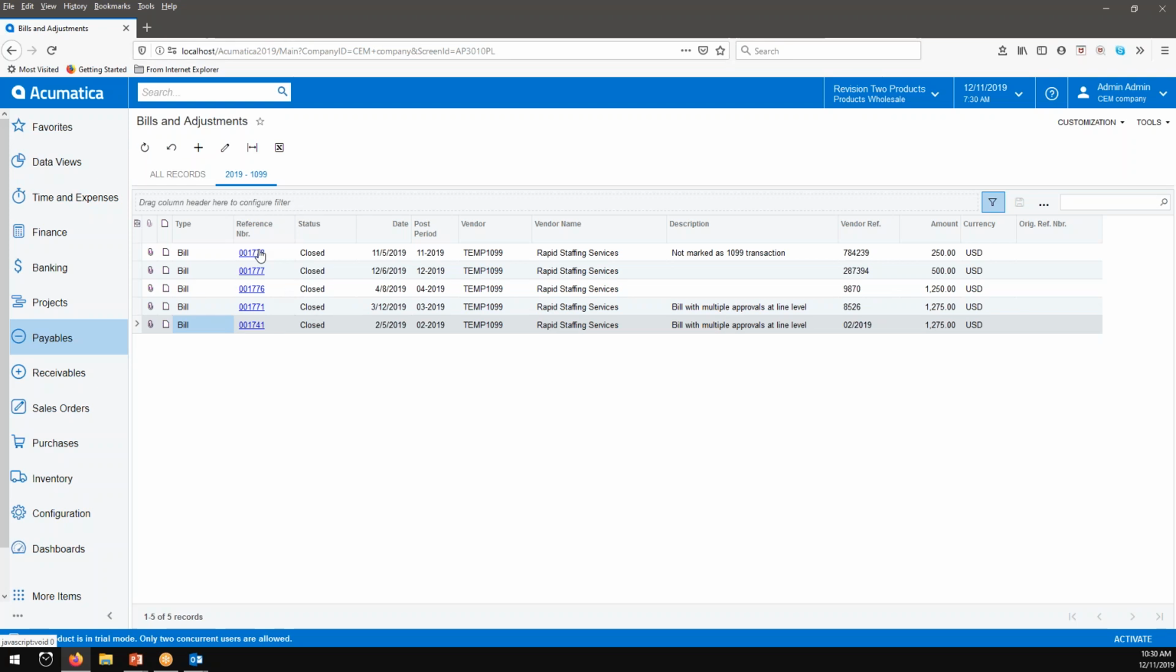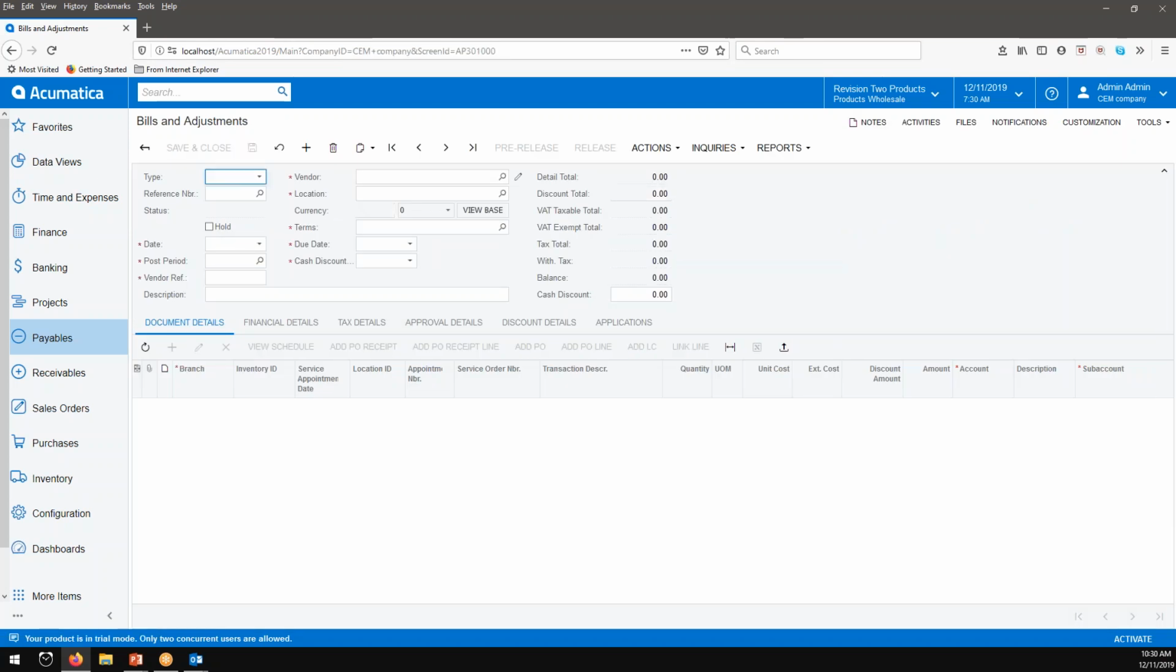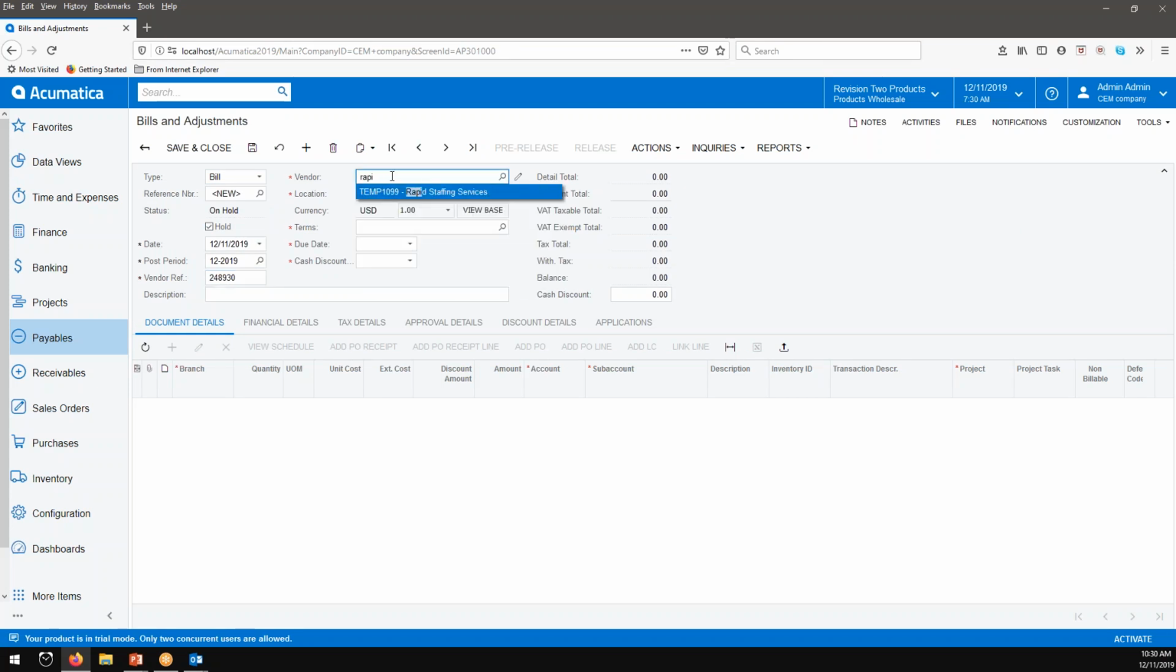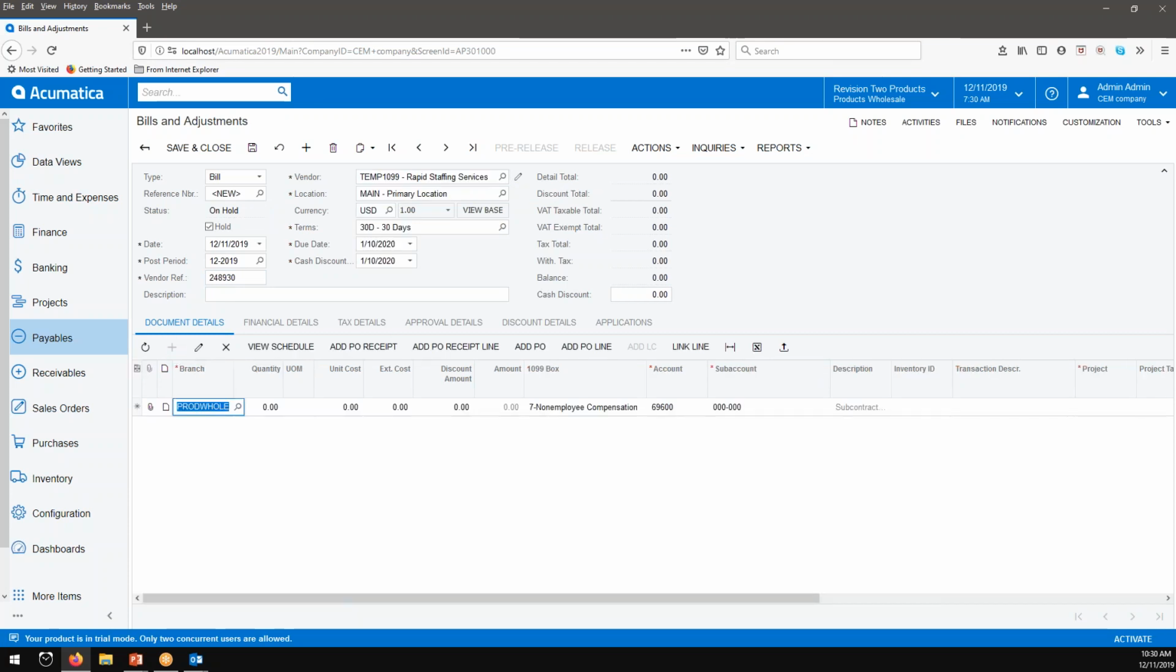So through here, when you enter a 1099 transaction, just open this up. When you're coming through and you put in that, and it's Rapid Staffing as my vendor. As you're going through and you're entering this, once you come down to your detail section, you can see here that there's a 1099 box that gets defaulted. So it automatically defaults in, and you just put in the dollar amount that you're going to be for that transaction. Really, there's nothing else you need to do when you're entering information for a 1099 vendor.